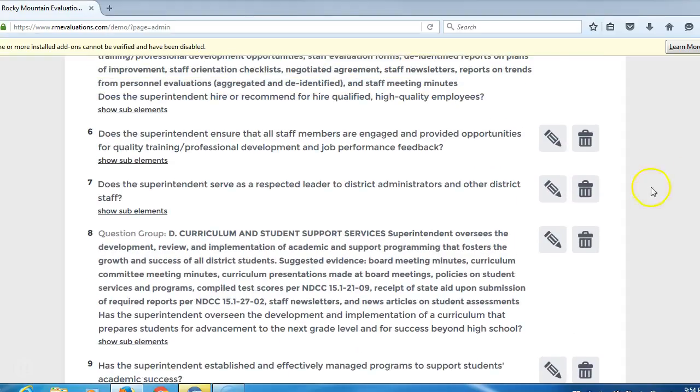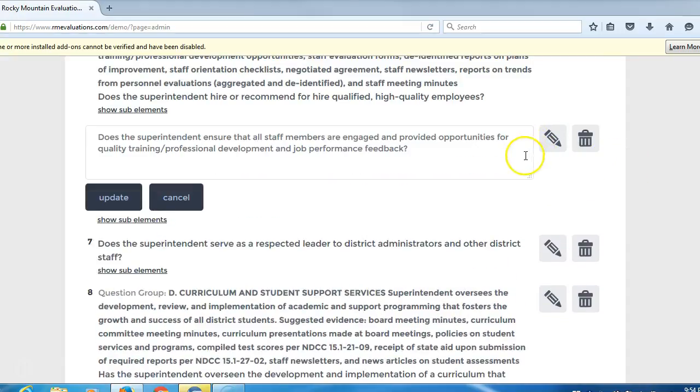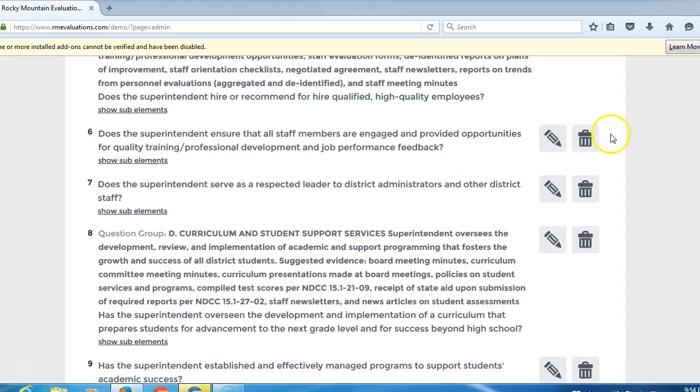Also, by now you've noticed the trash can and the pencil. The pencil allows us to edit the questions however we might like. Then just click Update and it will change. The trash can, when you click the trash can, it asks you if you really want to get rid of the question. If you say yes, the question will be gone.